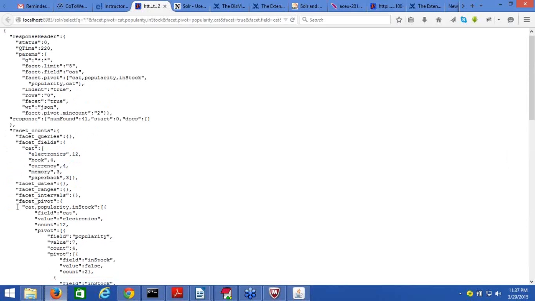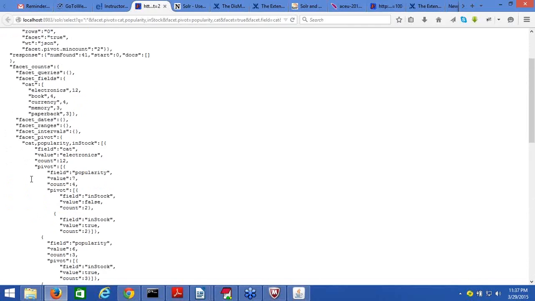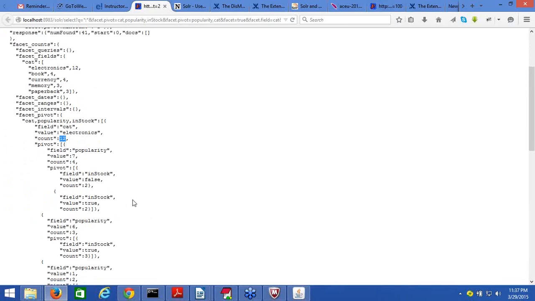Then we have the pivot facets created here. When we saw that the field was category, we were looking into the electronics sub-facet. So we had these 12 documents which form part of this facet. And then further, this facet had popularity and in stock as 2 drill down features available with each facet. So I hope I did not confuse you guys.